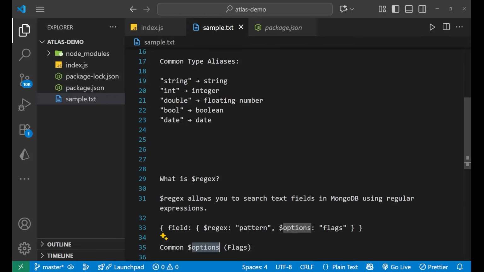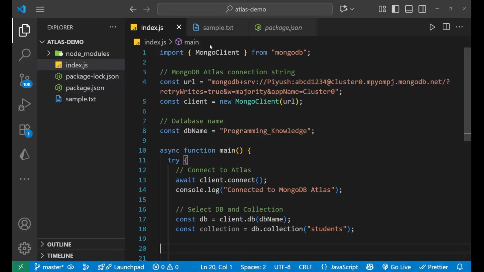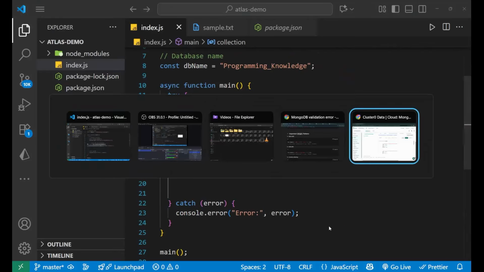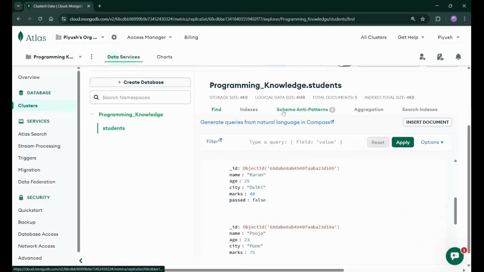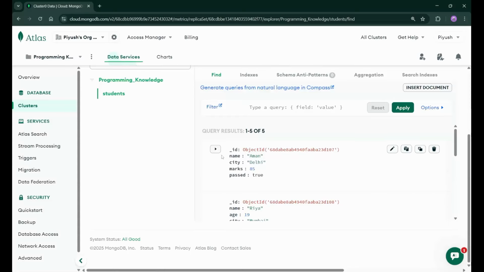So let's start. Let's go to the index.js and start coding and understand how we use these operators. So this is the code to connect to my MongoDB, right? First of all, I use MongoClient, then the URL for my database, made my client, and then I made the connection with the client, right? And there's the database name and the collection. Let me show you my database. You can check it from here. This is the name of the database, which is programming knowledge, and the name of the collection is students, right? So from here, you can check the data looks like this. Here's the name, city, mark, and past.